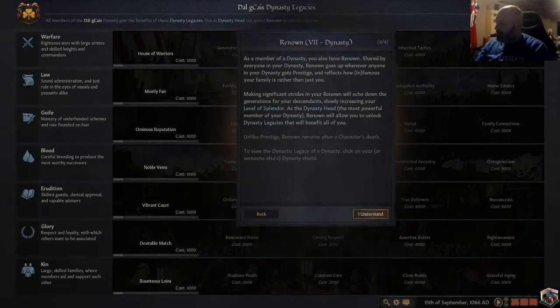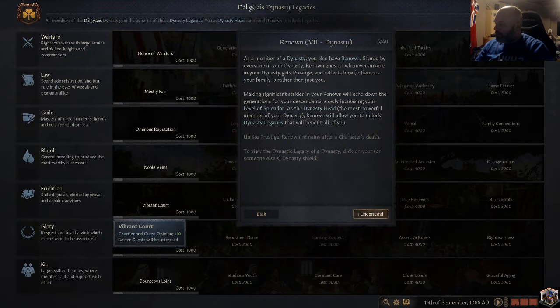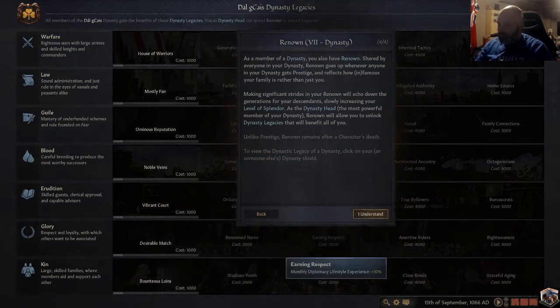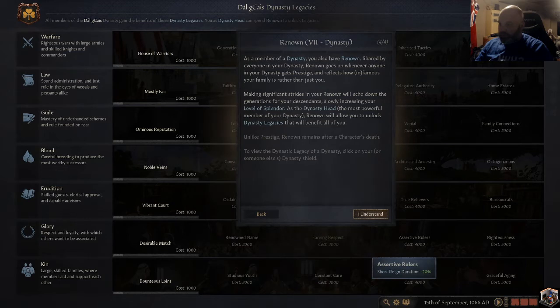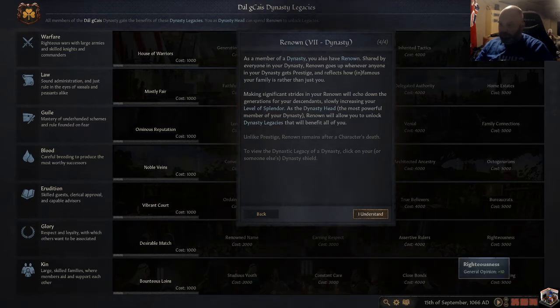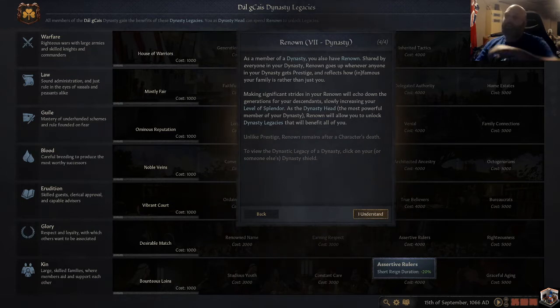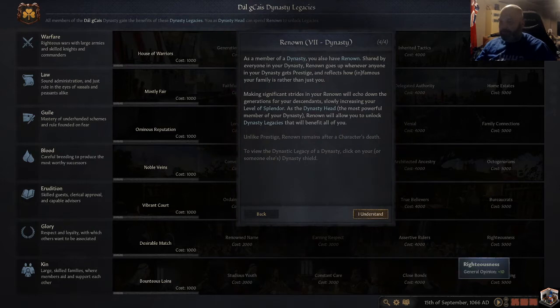Erudition. What? Skilled guests, clerical approval, and capable advisors. Glory: marriage acceptance, prestige, lifestyle experience, short reign. Oh, that's right. When you become the ruler, you get a little thing saying, hey, you haven't been the ruler that long. It's like, well, you just died yesterday. Well, righteousness: general opinion plus 10.